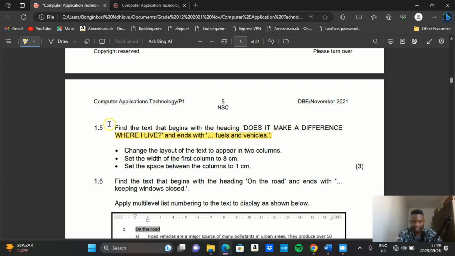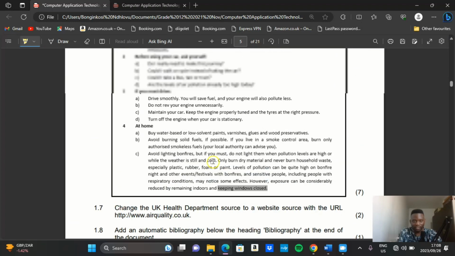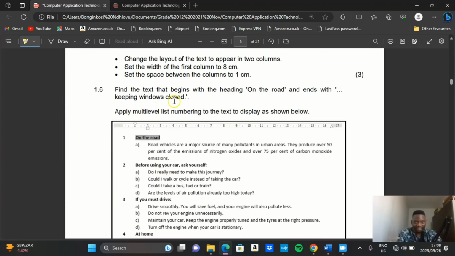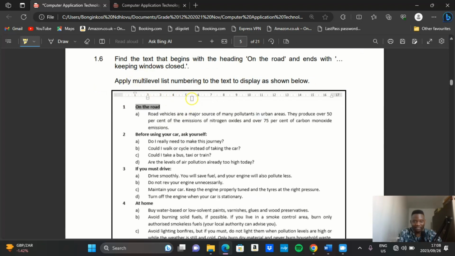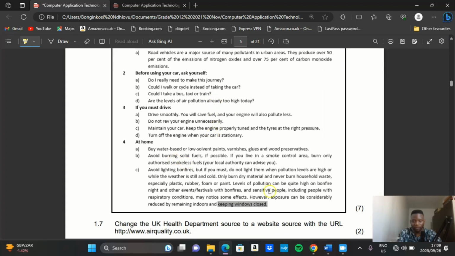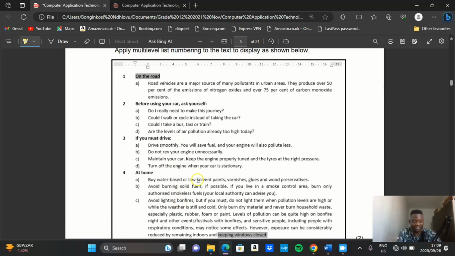Then I highlight this. Okay. We're going to be done soon. Only a few questions left. So find the text that begins with the heading on the road and ends with keeping windows closed. Apply multi-level list numbering to the text to display as shown below. So this is the screenshot that they gave us. So we must format the text so that it shows as displayed in this screenshot.